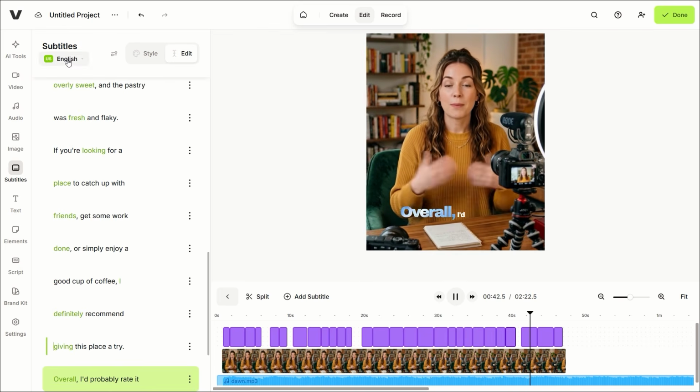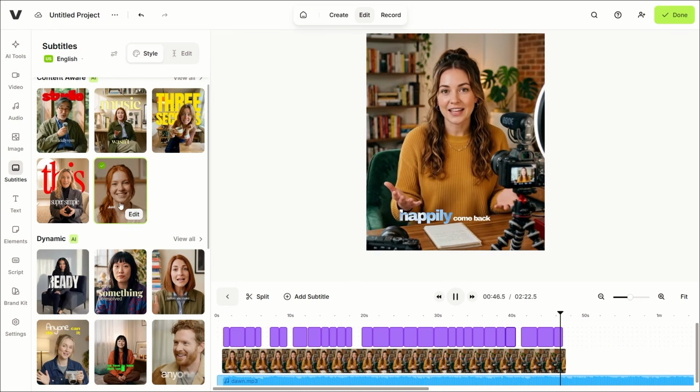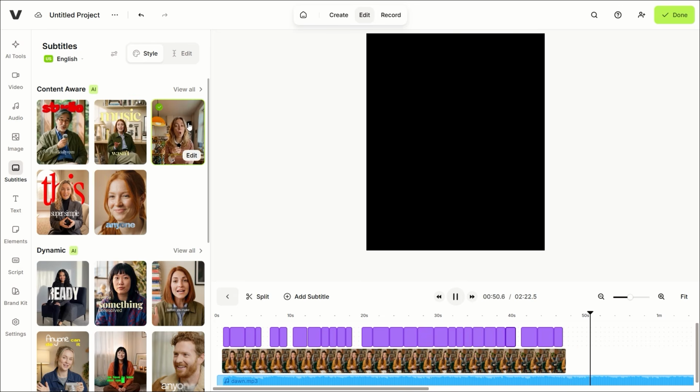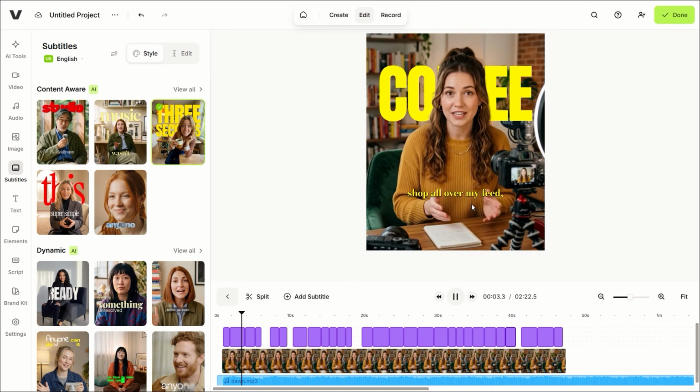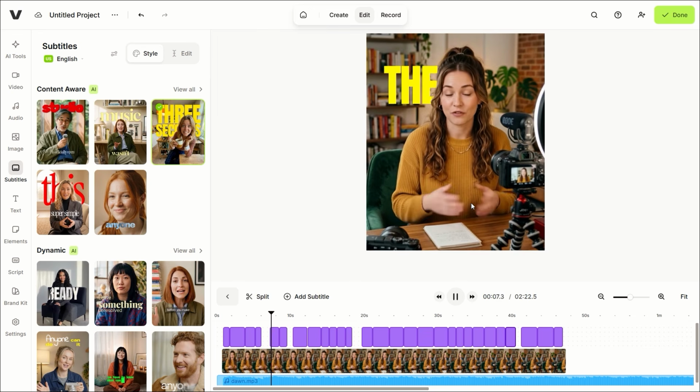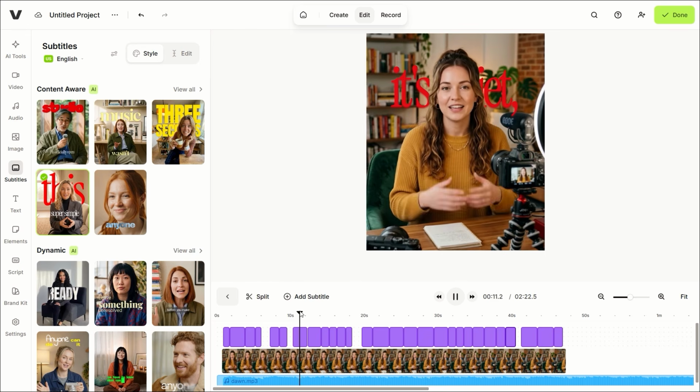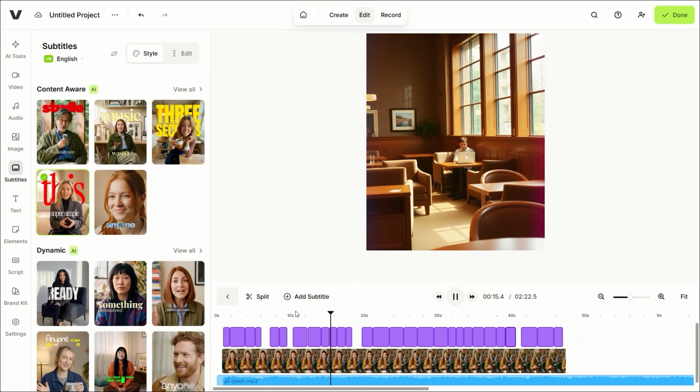After using it from start to finish, I think that's VEED's biggest advantage. It's not necessarily that every AI feature is the absolute best in its category, it's that everything works together in one place, which removes a lot of friction from the creative process.